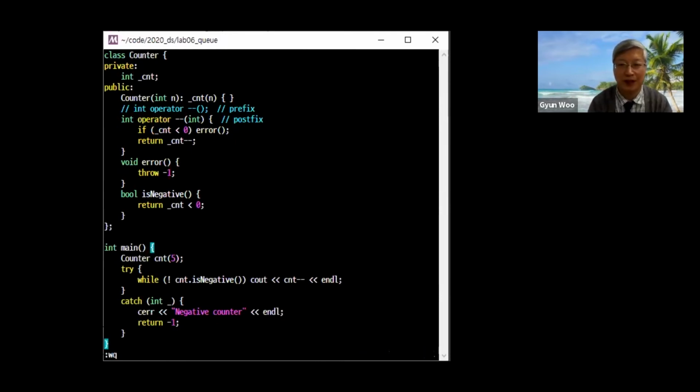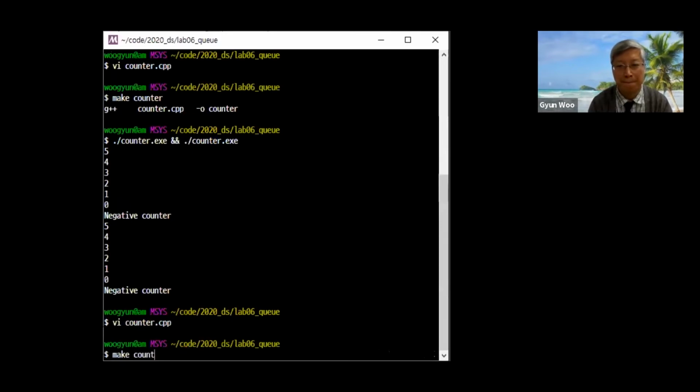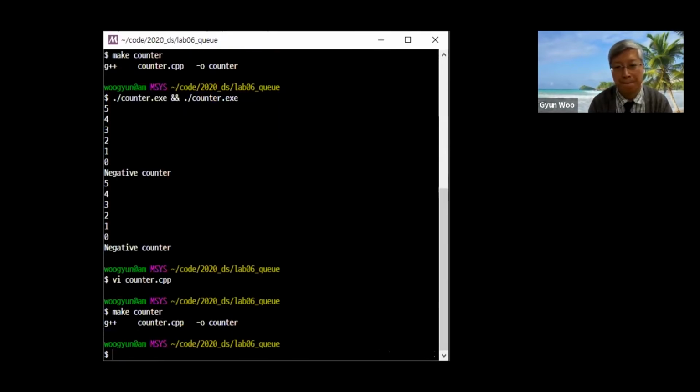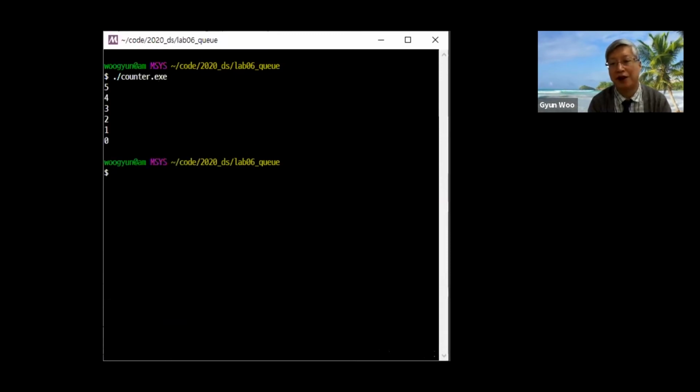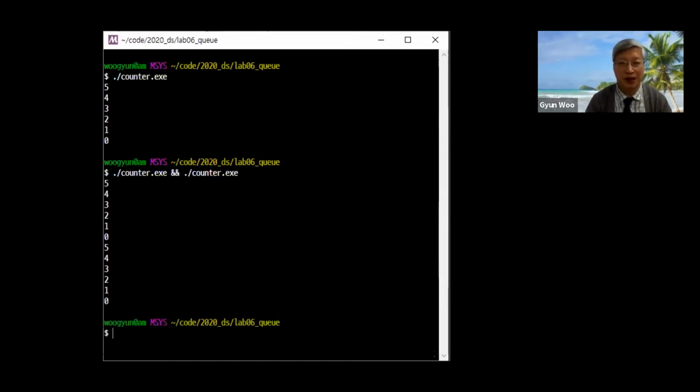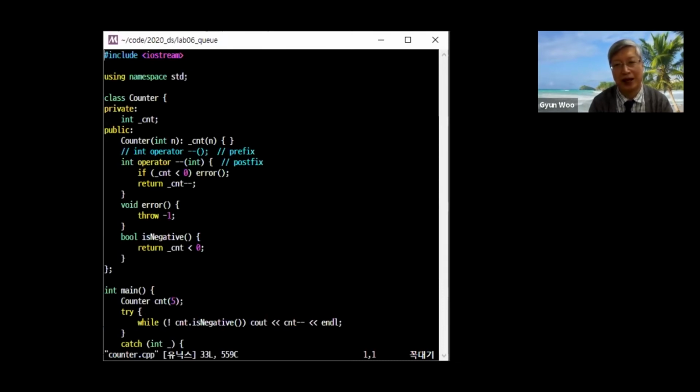So if you make this, then you can check it with the exe, and the return value should be 0. So it can be successfully combined. Counter.exe and counter.exe. Okay, so it is truly terminating correctly. So this is another way to handle an exception.